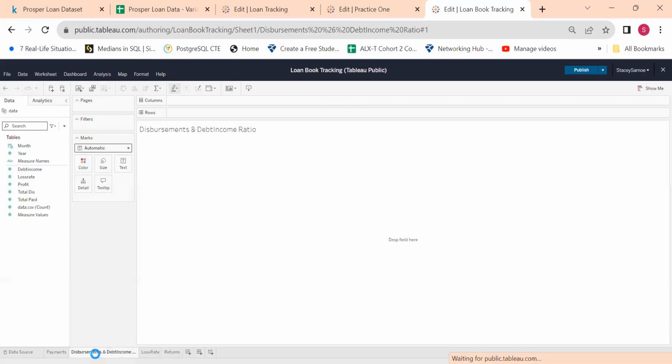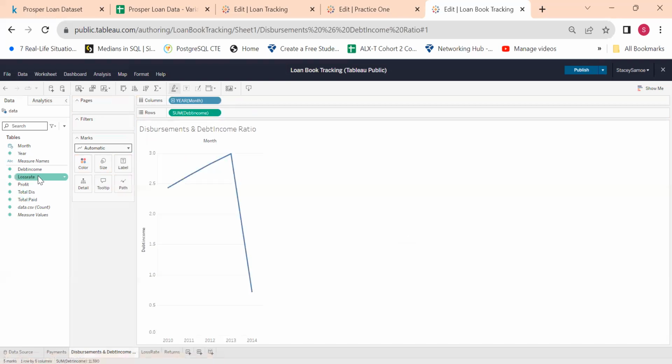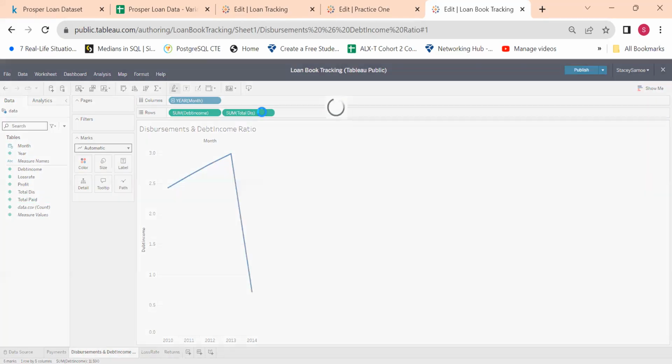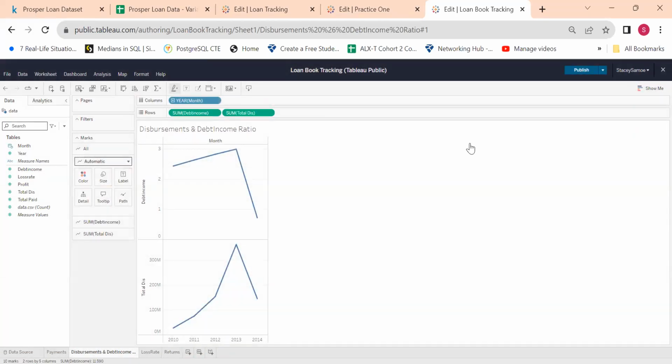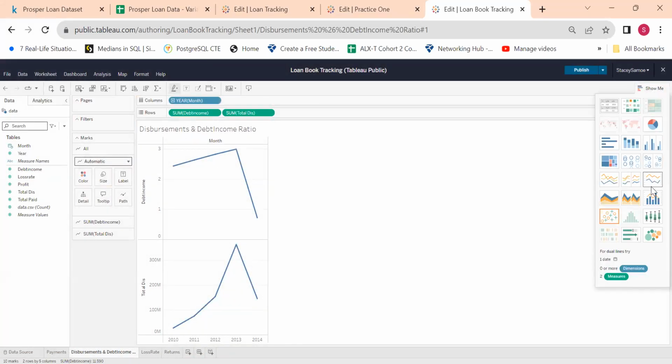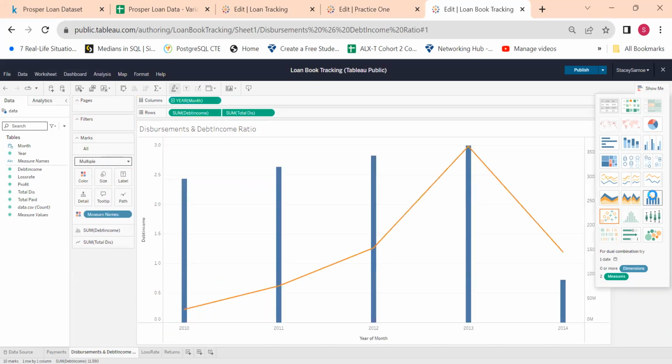So let's come to disbursement. And as usual, we need to have our date, and then we can have our debt to income ratio, and with our disbursements, total disbursements here. So come to Show Me, and I want a bar chart and line. As you can see, it's the debt to income ratio that is on the bar, but I want it as a line. The disbursement is the line.